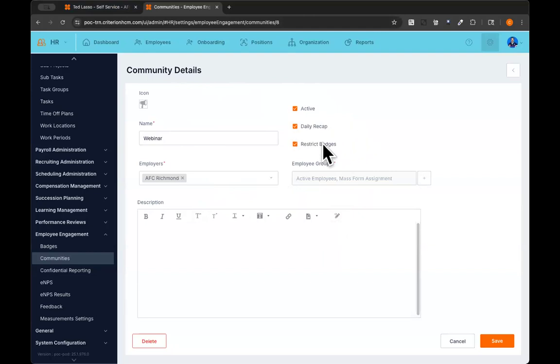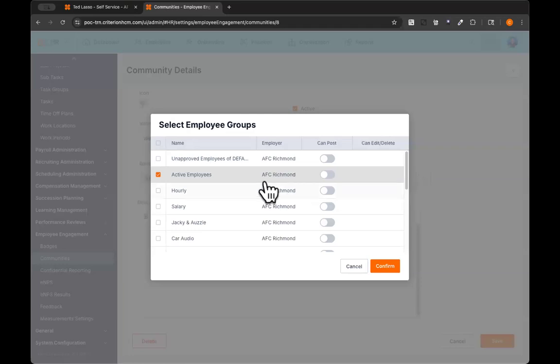And then restricting badges. So this means you would not be able to do badges within that community. And then here, like I said, it's a requirement. The employee groups, which groups are able to look at this? So when I hit plus here, you'll see the active employees are able to view it because just this is checked.